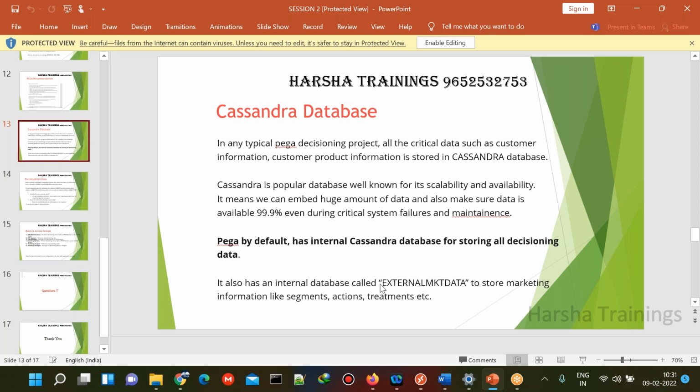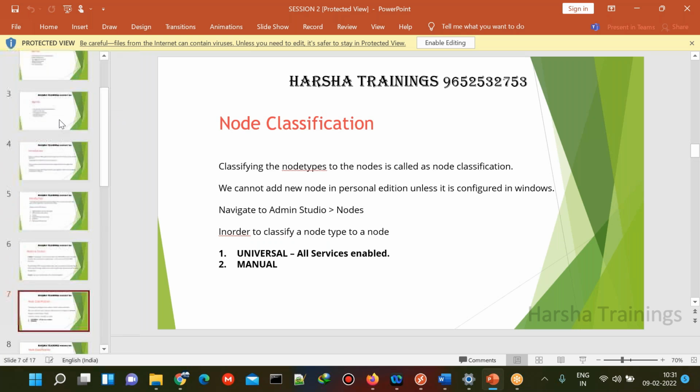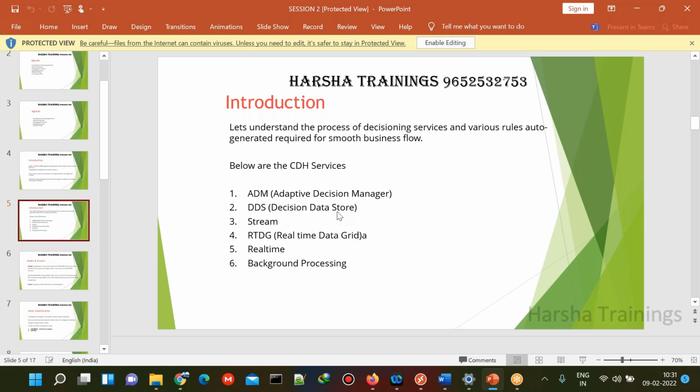What exactly is the difference between these two then? What is the decisioning data? This is used for storing only the DDS information, which is nothing but the customer information and the customer products. The remaining things will be done in this external MKT data. For example, you are creating some actions, some treatments. There are many things you do in this one. So the DDS is directly pointed to the Cassandra database. Yeah, that's what you need to remember.